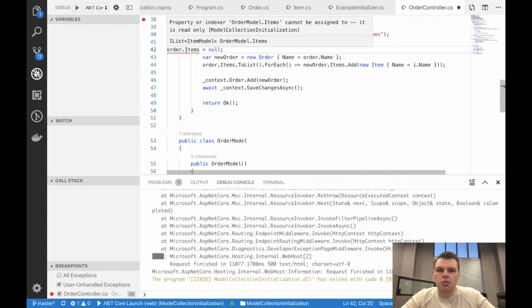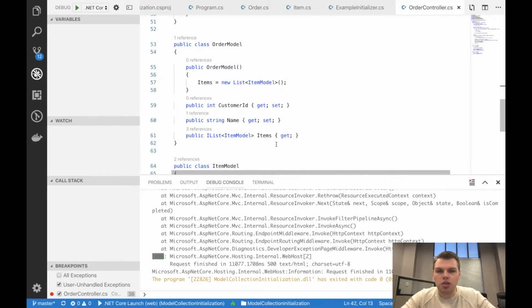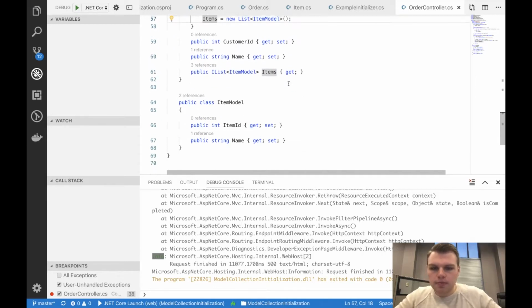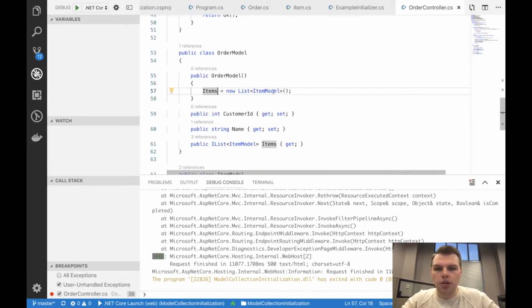As you can see, it cannot be assigned. It is read-only, which is great, which means you can trust that in anyone's application this list will have a collection, not items in it, sorry. It will not be a null collection. So that is the tip for the model here.